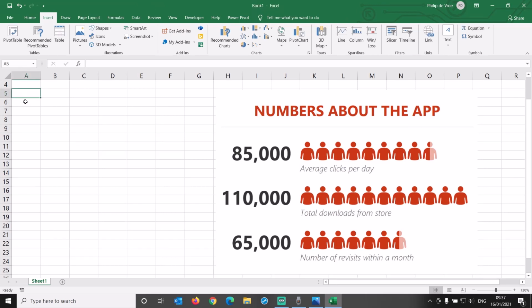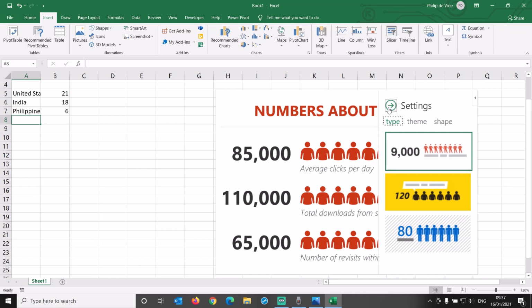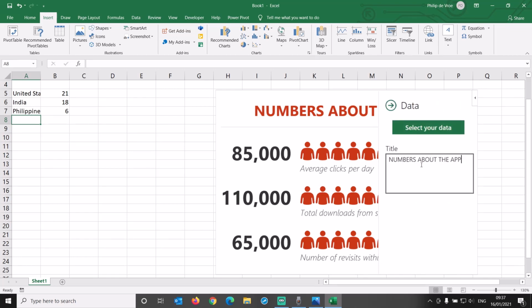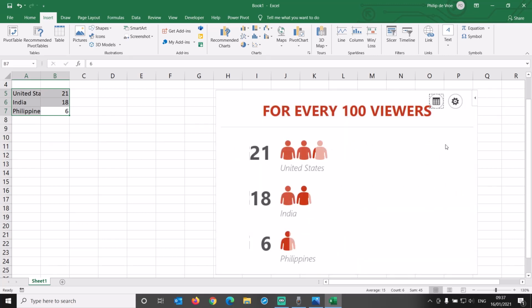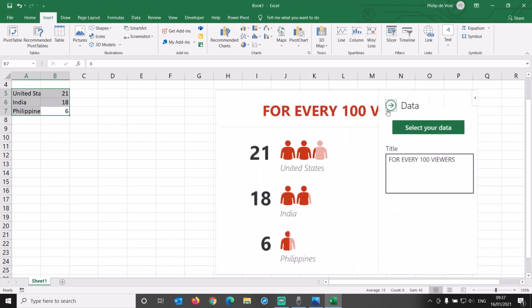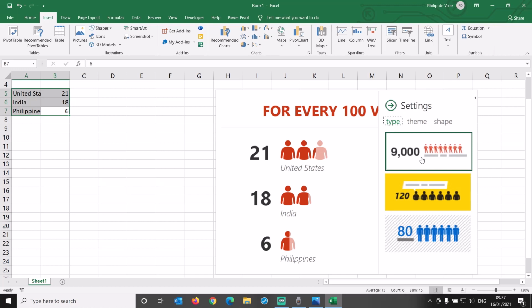For example, for the Finance Storyteller YouTube channel, for every 100 viewers, 21 live in the United States, 18 in India, and 6 in the Philippines. Click the data icon on the people graph, update the title to "For every 100 viewers," select data through clicking the green button, and highlight the cells you want to visualize. You can update the type of infographic, the theme, as well as the shape. Looks pretty nice and professional, right?